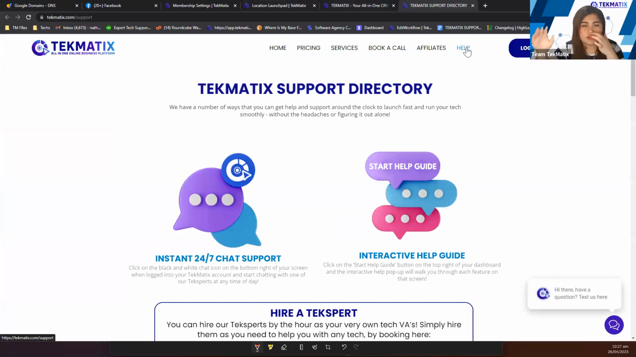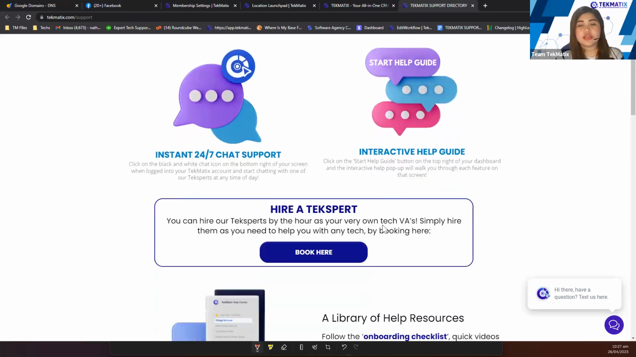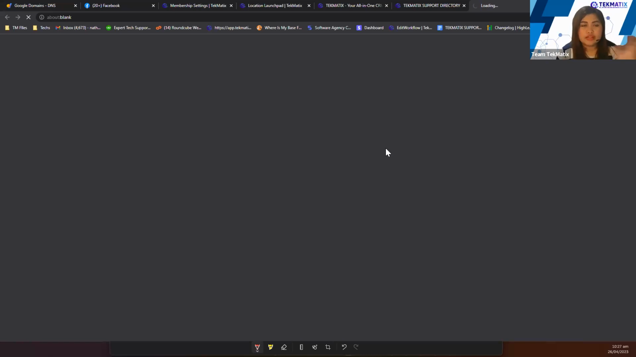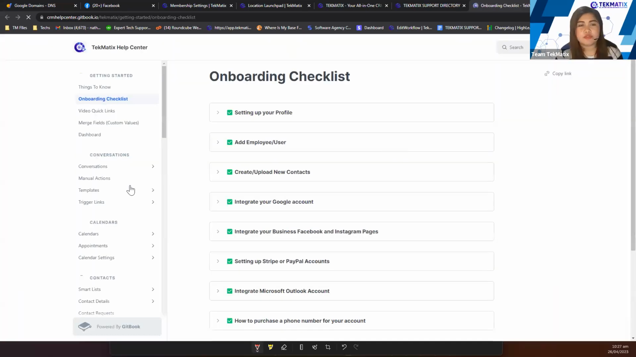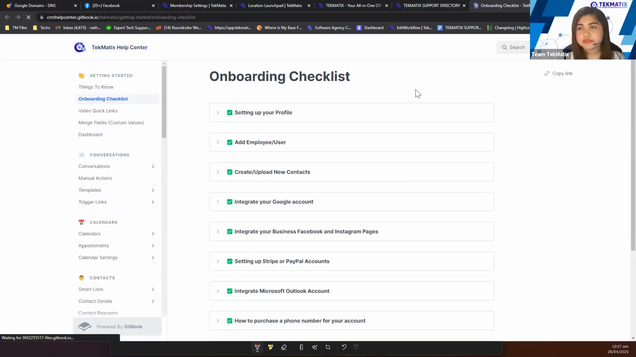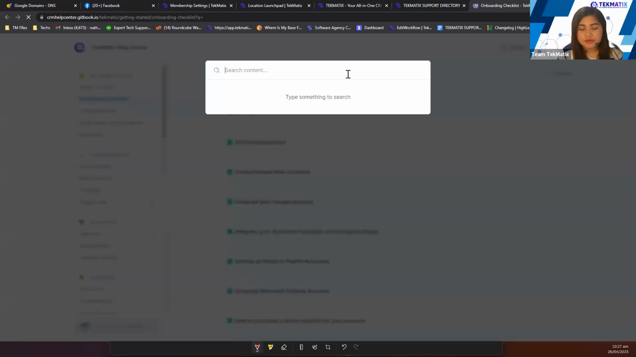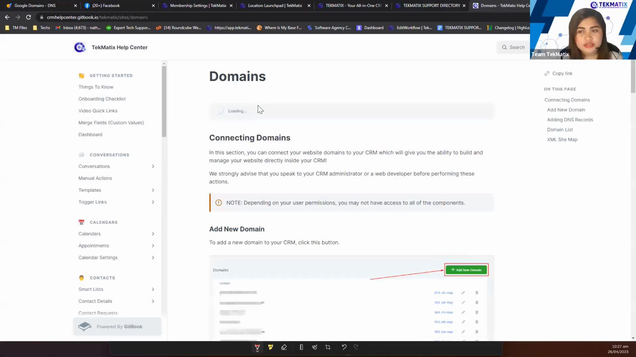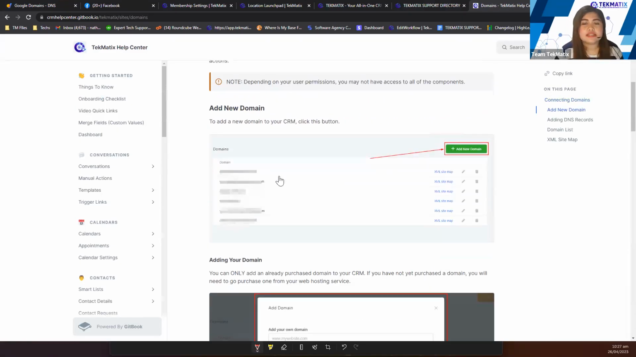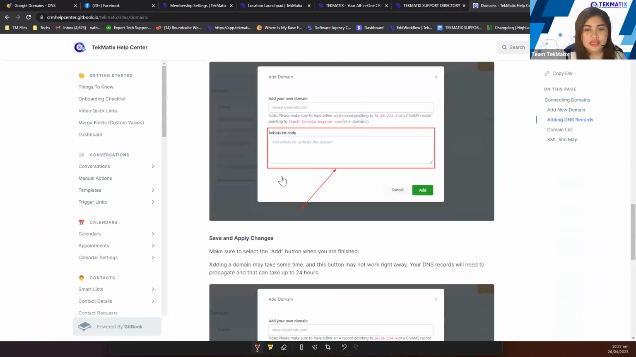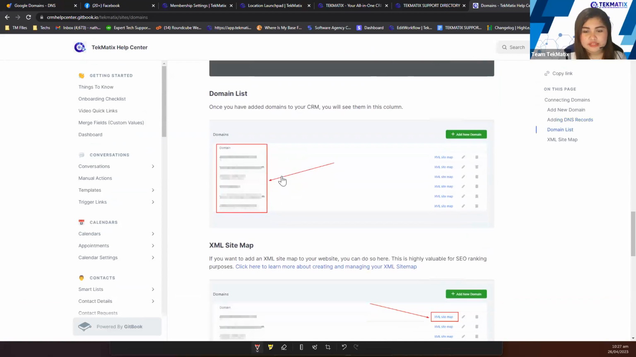Under Help, we have all of our Techmedics support directory. You can either hire a tech expert, or we have a full library of resources where you can look for any of the things you have questions about. For example, I think the very important thing in here is domain, so let's go to domain. It has different steps or workarounds on how you can set up your domain.